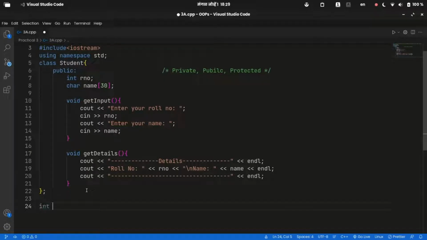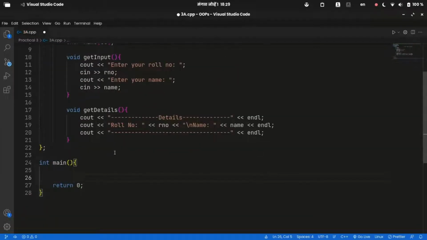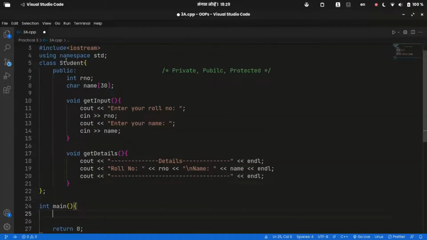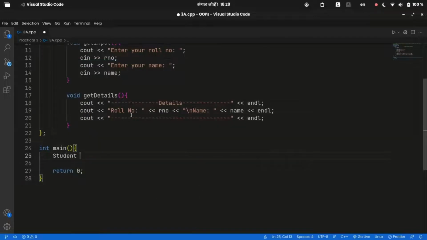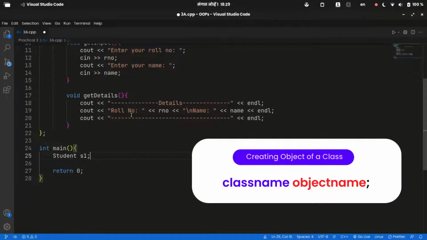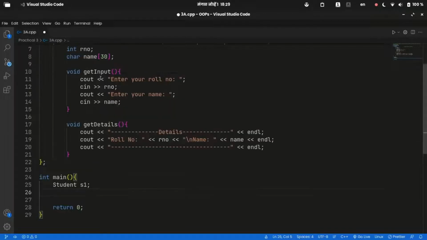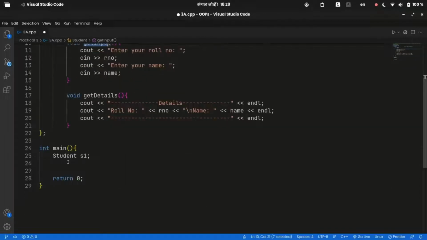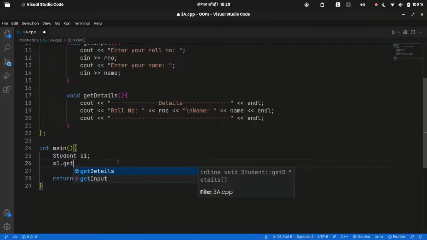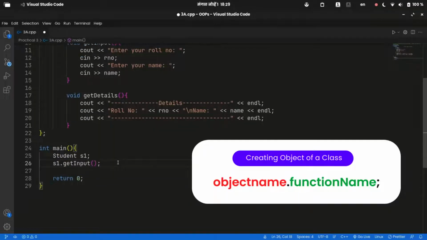Now I will write the main function, from where our program starts its execution. We have to first create object of that class. To create the object, the syntax is class name space object name and semicolon. Now I'm going to call the functions declared in the class. To call that functions, the syntax is object name dot function name and semicolon.